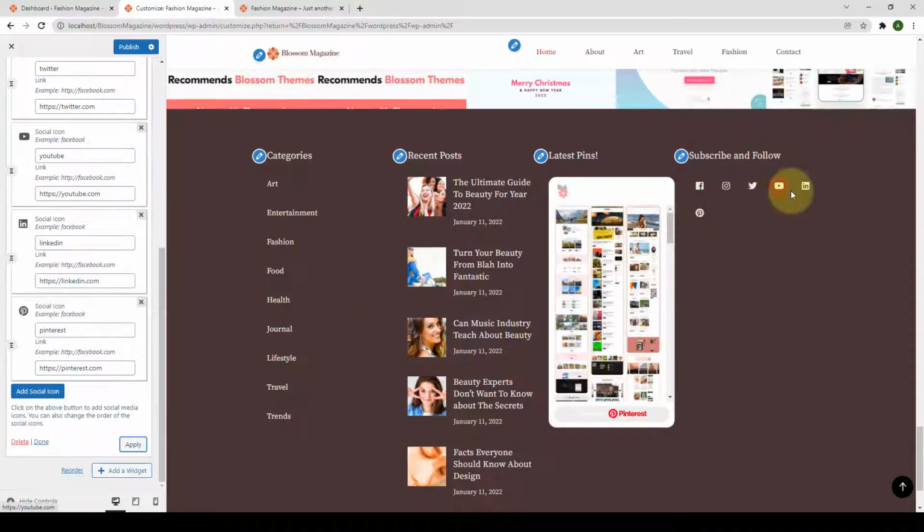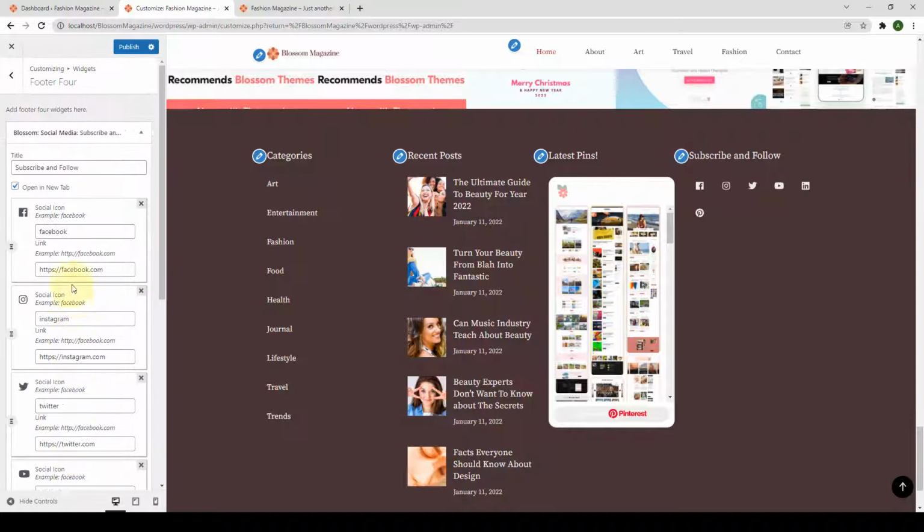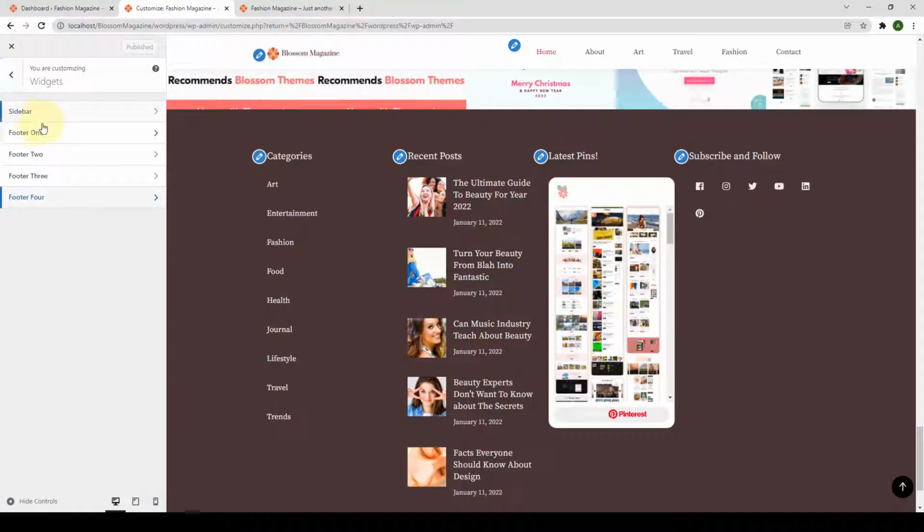And your social media icons will be displayed here. If you wish to change the title from Subscribe and Follow to anything else, remove the title that is already here. Then you have to simply type in the title of your choice. After you are done, click on Publish. Let's go back and we are done with our widgets.